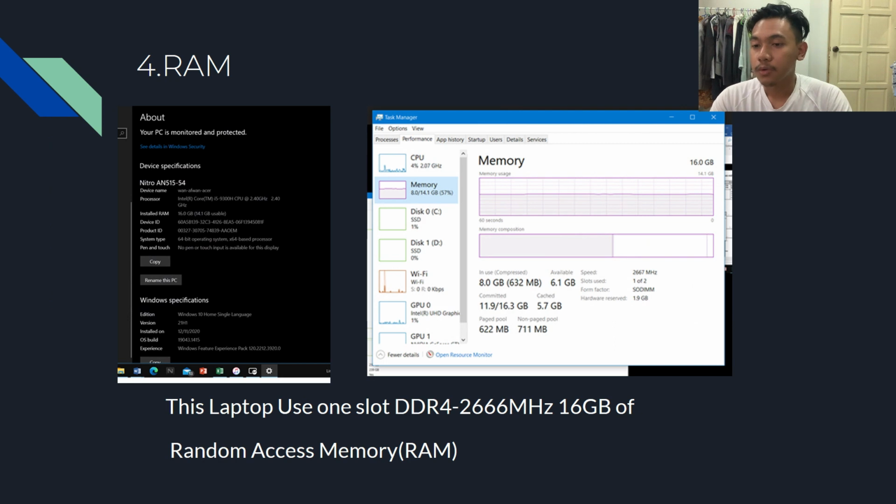So moving on to the RAM. My laptop uses 16 gig DDR4 2600 MHz RAM, one slot. Actually my laptop has 2 slots, and the factory spec comes with 4 gigabytes of DDR4 RAM, but for me it's quite slow, so I upgraded it to 16 gig of RAM, because I like to use editing software. So I upgraded it, which enables me to use a lot of software at one time.